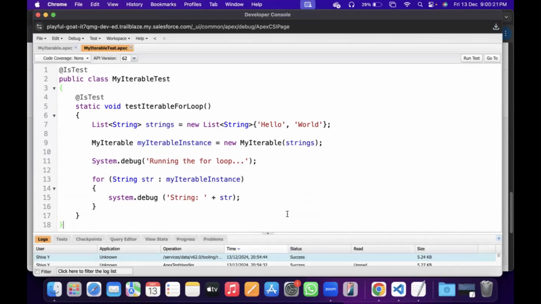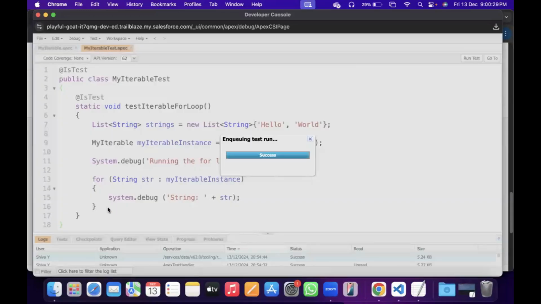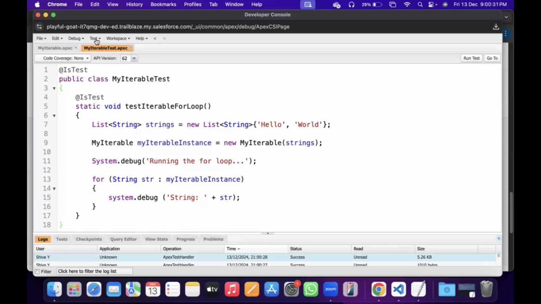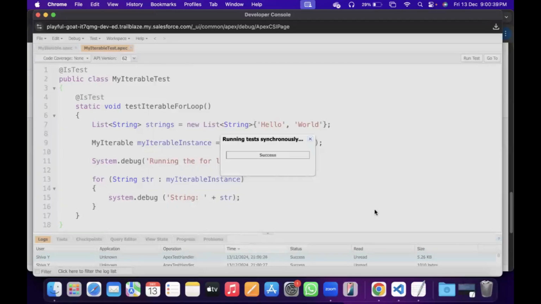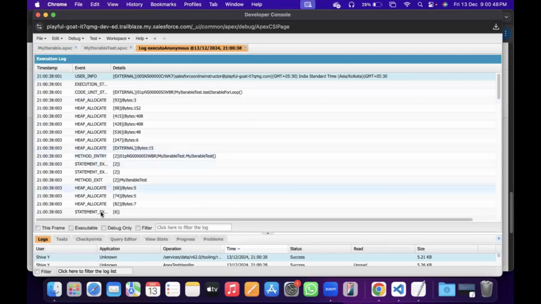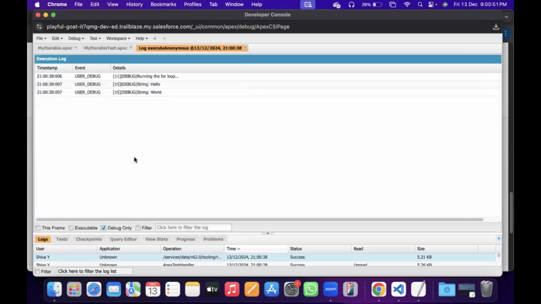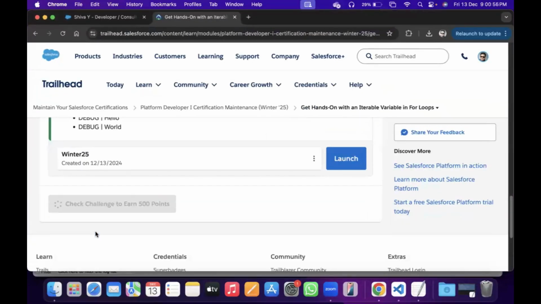Let's go here. Okay, so just observe the code carefully, line by line. Now you can go here, test, and then click on here, run all. Done. Now you can go here, test, then click on here, new run, and select the class name and the test name. Then click on here, run. Got it. So we got one entry in the log file. Just double click on that. Right, just click on here, debug only. See here we have hello and world. Right, now come here, just check the challenge.